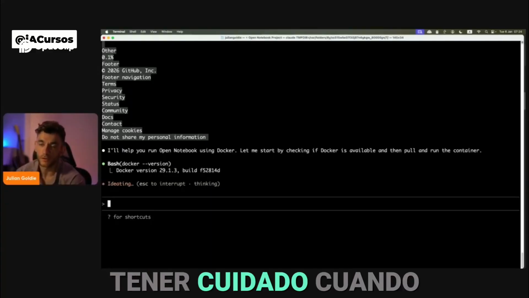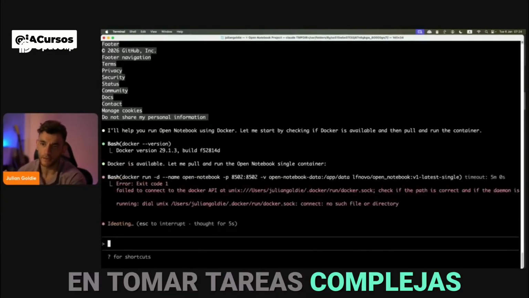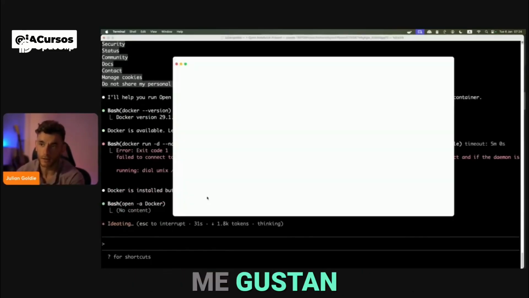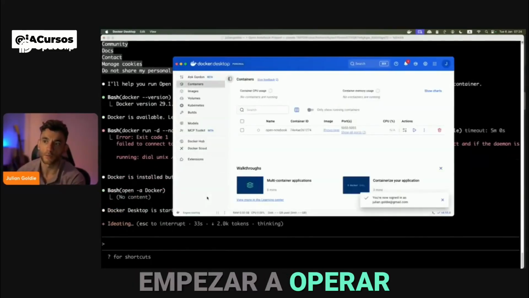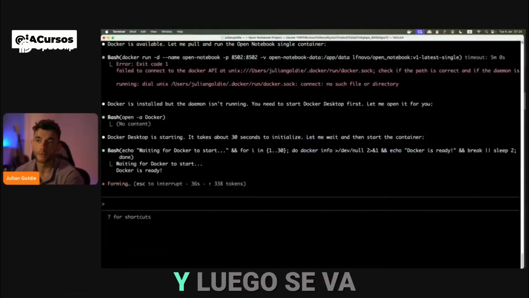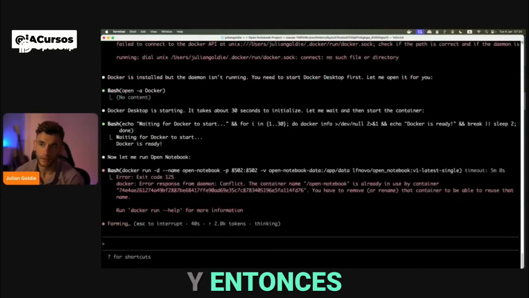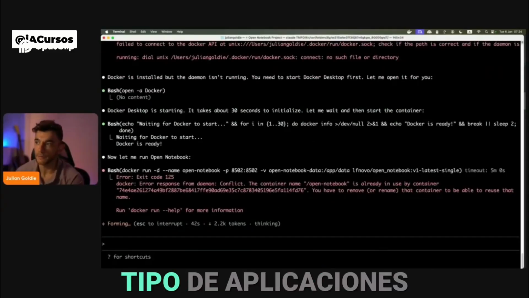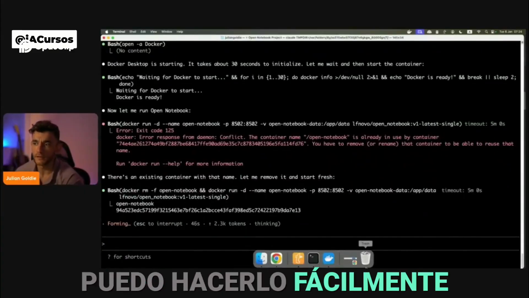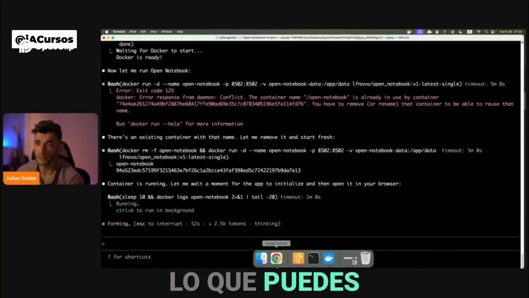Obviously, be careful when you're using this stuff, but Claude Code is really good at taking complex tasks, like, for example, repository or technical stuff that I'm not good at. And then it will actually start operating my computer, right? So it's opened up Docker automatically, and then it will set up and clone the repository and everything else for me, right? And if there are any AI apps that I want to set up from GitHub, I can easily do it like that. There's a lot more you can do with GitHub, but those are just some examples. And yeah, it's pretty amazing what you can do with Claude Code.